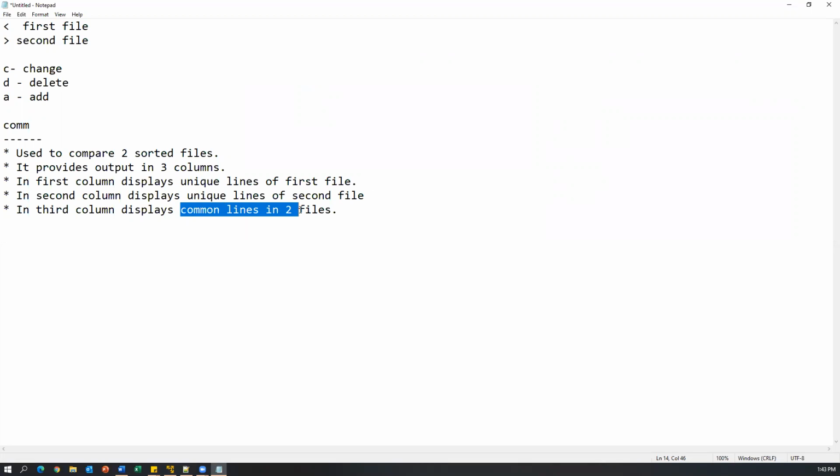Now before applying the comm command, the files should be in sorted order. Okay, now let us see how we can work with this command.